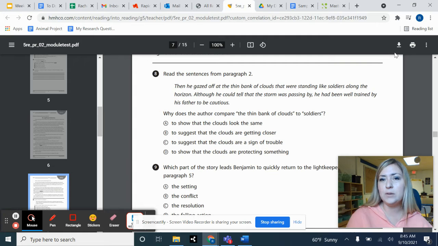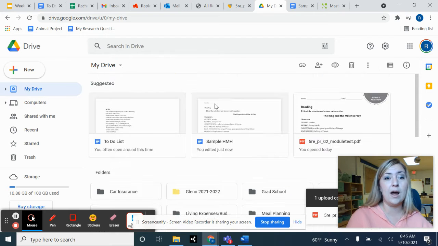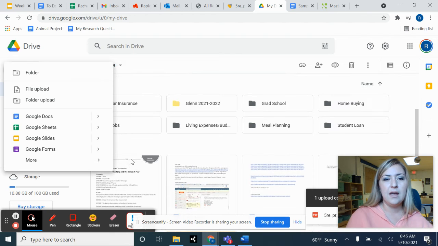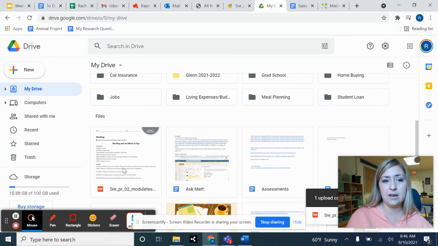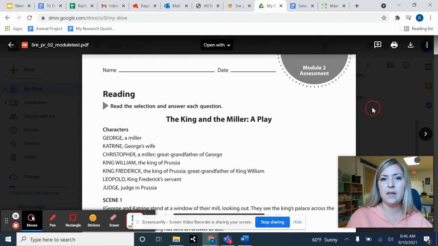If that's the case, I would tell you to download this test. This is how I do it. Go to your Google Drive, and then upload that test file. I already did that, so there's the test sitting right here. Then I just click Google Docs, and it opens as a Google Doc. Sometimes you have to do a little bit of editing, but not a ton.